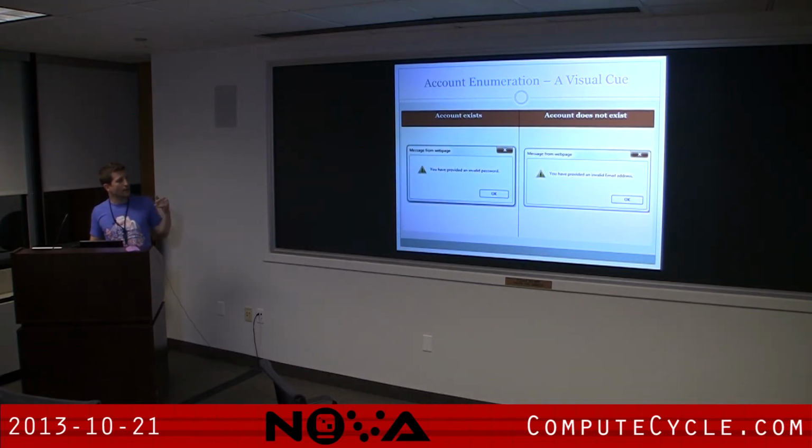When I put in an account that exists to that form, I get a JavaScript pop-up that says you've provided an invalid password. I'm sorry, when I use an account that exists, I get something that says you provided an invalid password, if I have in fact provided an invalid password. And I'm doing that on purpose. Account exists, invalid password.